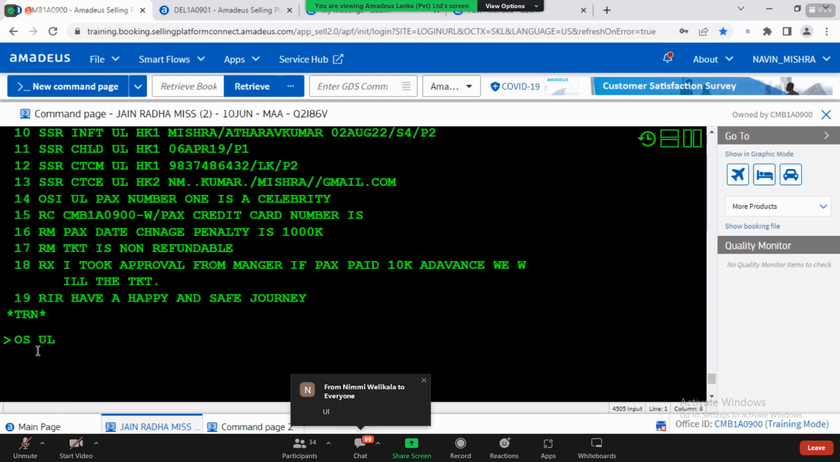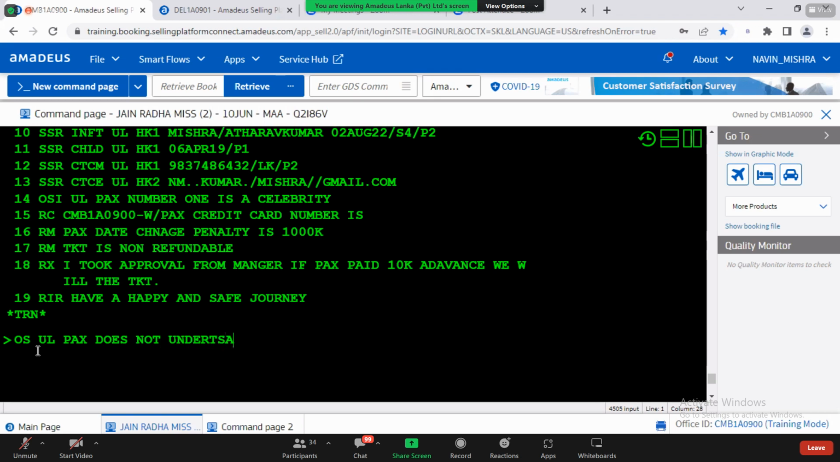OS, UL. And the free flow text. Free flow text means the information. So there is a special information that the passenger does not understand English. So what is the special information regarding this passenger, which we are going to send to the airline? Passenger does not understand English.